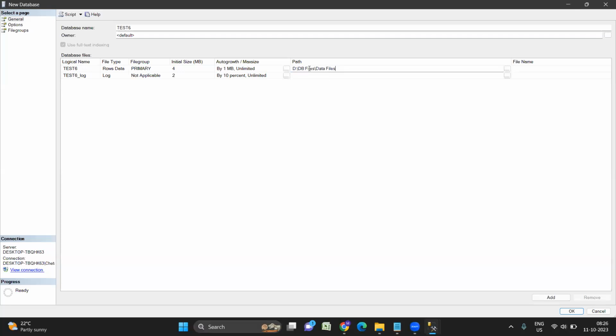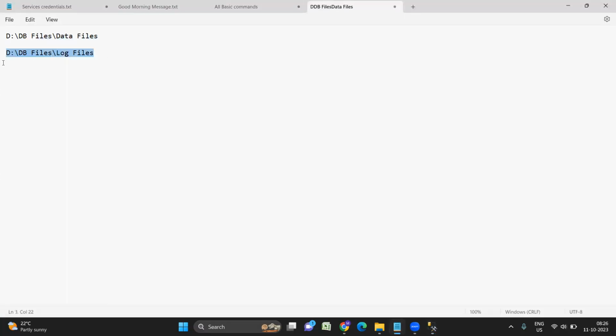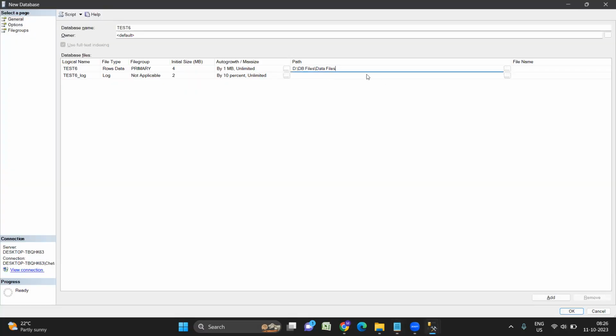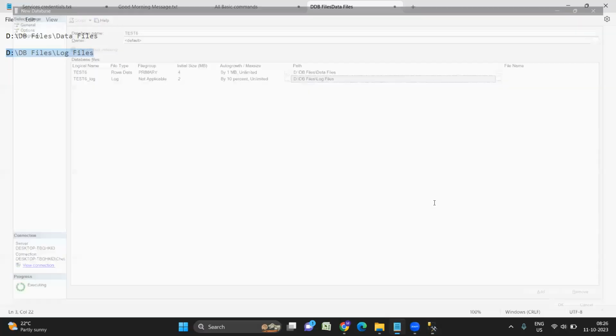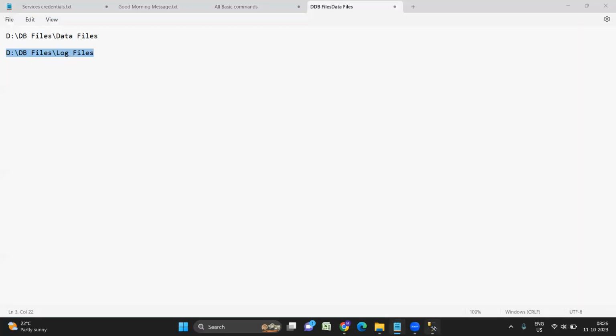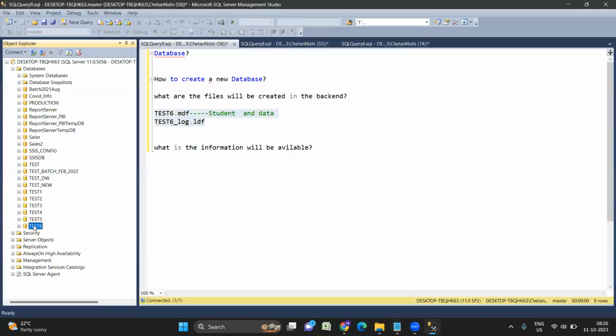The first one is MDF. Okay, primary, it is MDF. Okay, done. Click OK. So the database is created. Okay, so test6 is created.